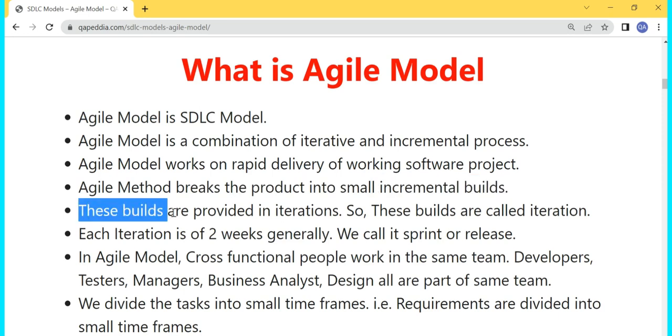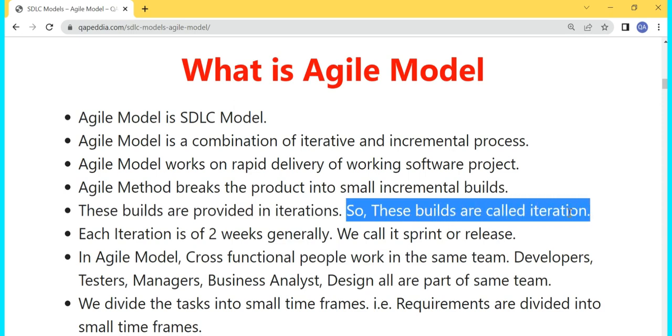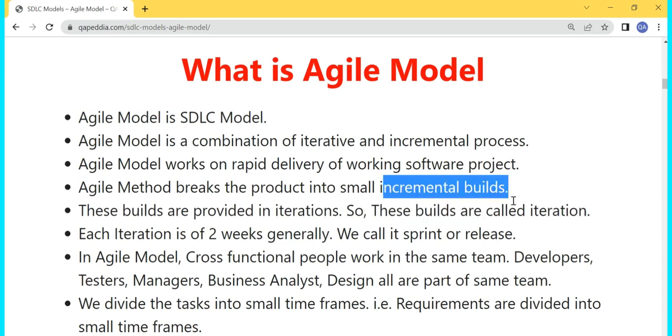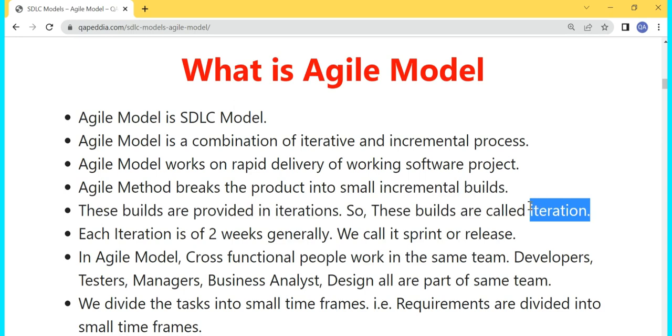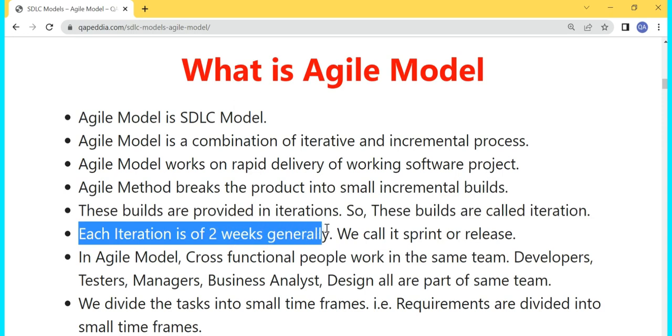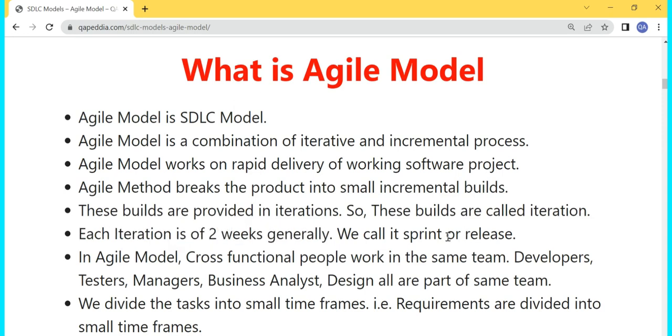Now these builds are provided in iterations. So these incremental builds are also called iterations. Each iteration is generally of 2 weeks, and we call it a sprint or release. So there are four names: build, iteration, sprint, or release. These four names are there for a build. We can call it build, iteration, sprint, or release.